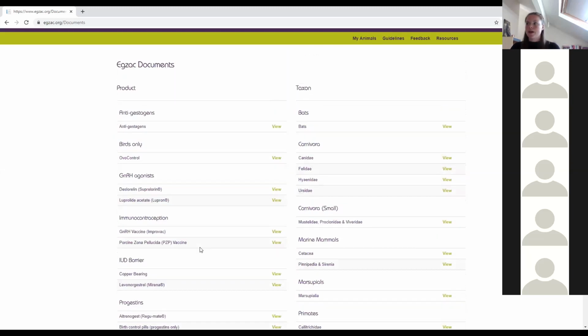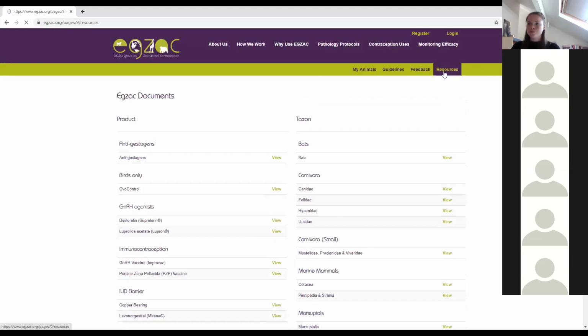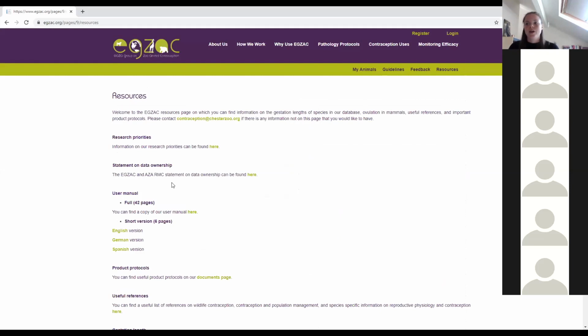We then also have several resources available. So we have research priorities. So basically what we find as a group are key reproductive research issues within the community and where we would like to focus our research on. We have a full statement on data ownership and how we use your data, as well as a user manual for more information on how to use the website and how to add data.